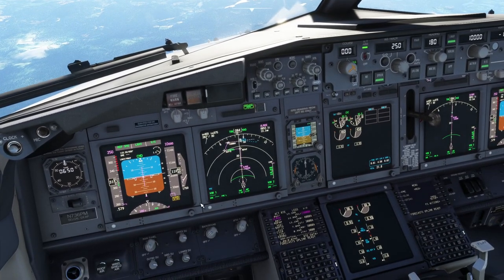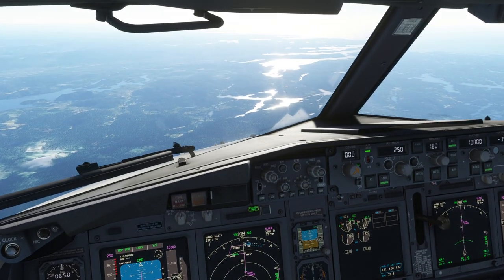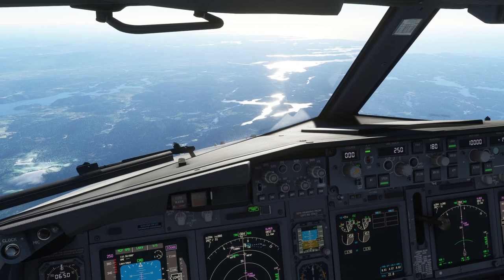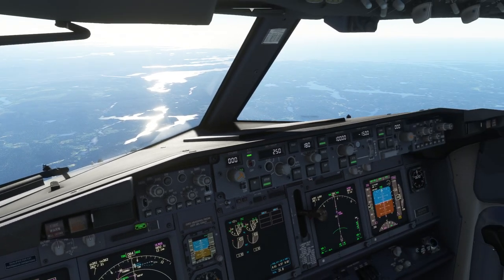Seems a shame to always focus on the instruments when you've got amazing views outside, doesn't it? This part of Norway is absolutely incredible.